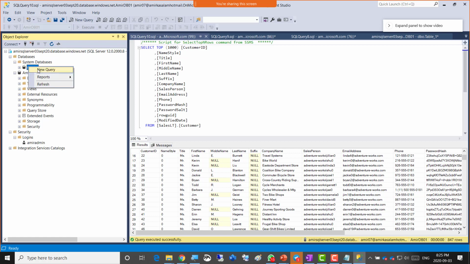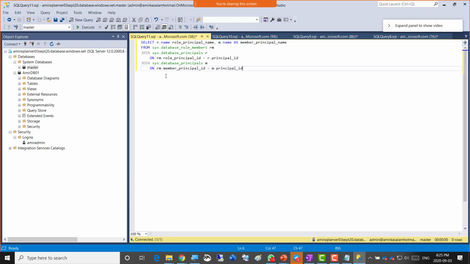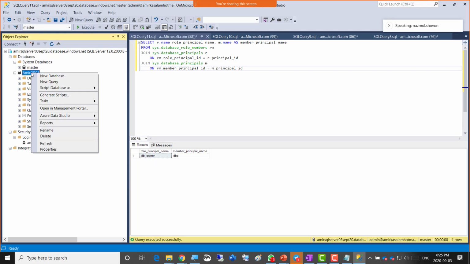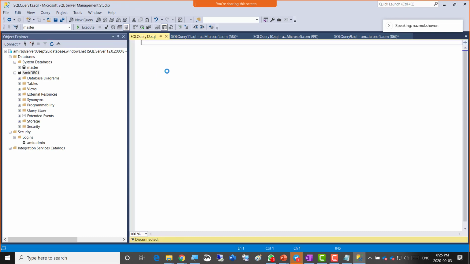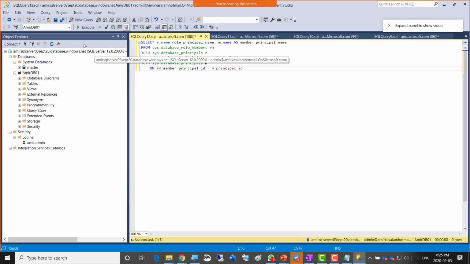Go to the master, new query, paste, execute. So DB owner here. But in master we only have DBO, but if you go to our Azure DB, then you can see your user.